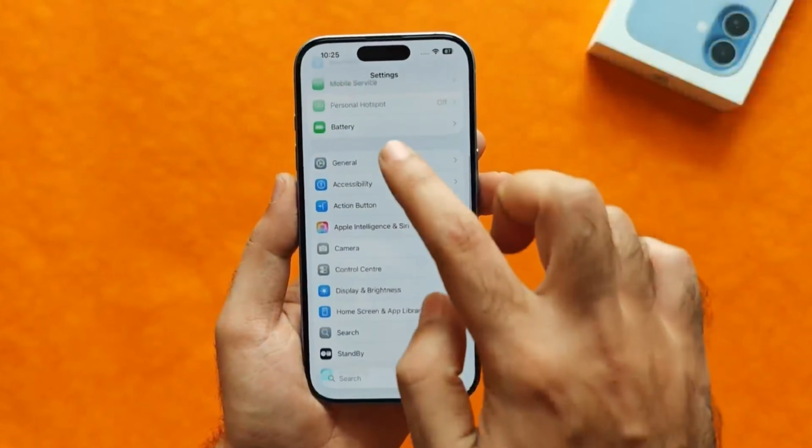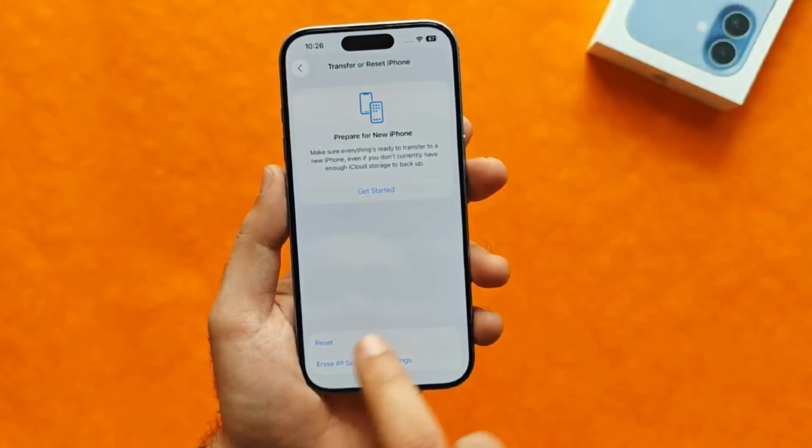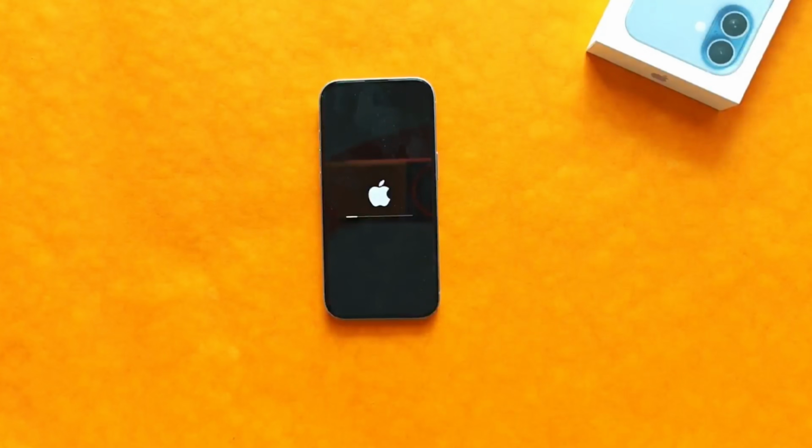For this process, you will either need a brand new iPhone, or in case you want to use an existing iPhone, then you need to first create a backup of all your data and then reset it to factory condition, which can be done by going to settings, general, followed by transfer and reset iPhone, and then erasing all of its content so that it comes down to this factory reset condition. And now we can begin the transfer process.